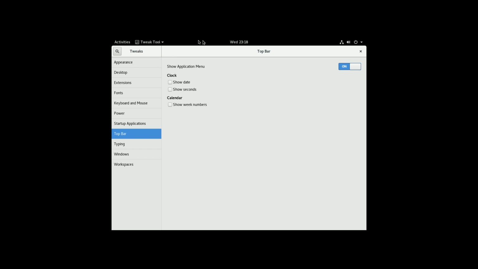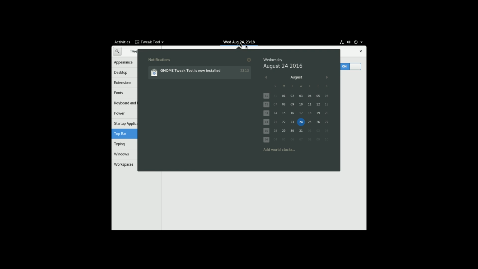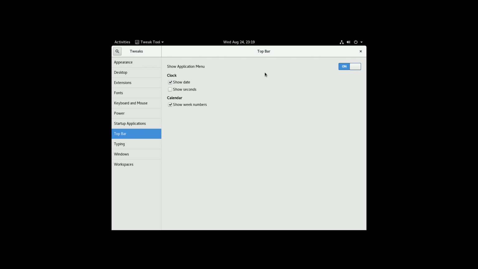Okay, the top bar, that's the bar up here at the top. I like showing the date, which is handy. You can show seconds if you like, and there is the show week numbers, which you can do inside the calendar. If you click on this, there's a calendar there, so you'll see the week numbers listed there. Okay. And this calendar up here, this is also, by the way, the notification box. So you'll see the Gnome tweak tool is now installed as a notification.